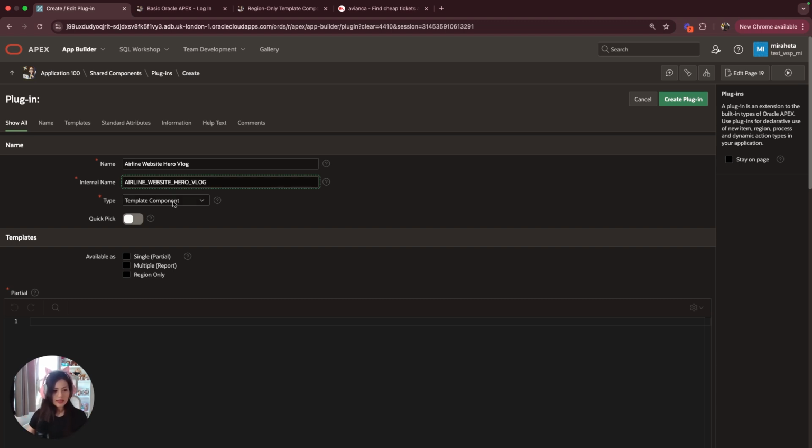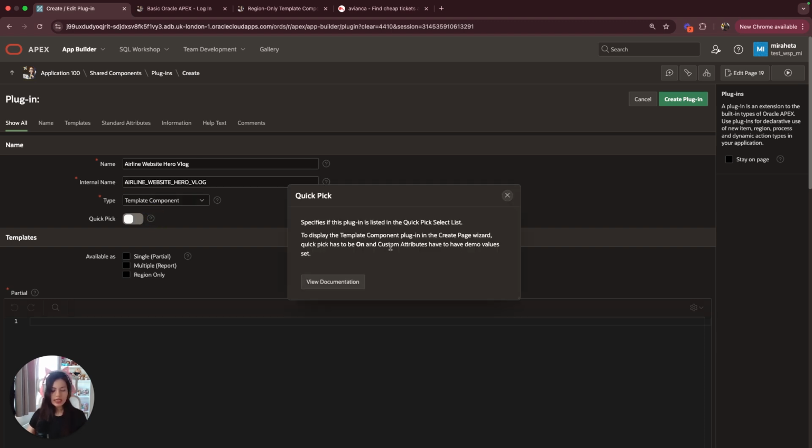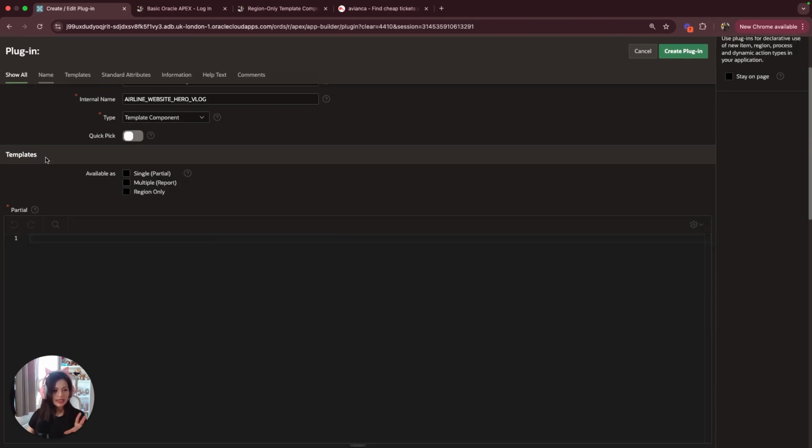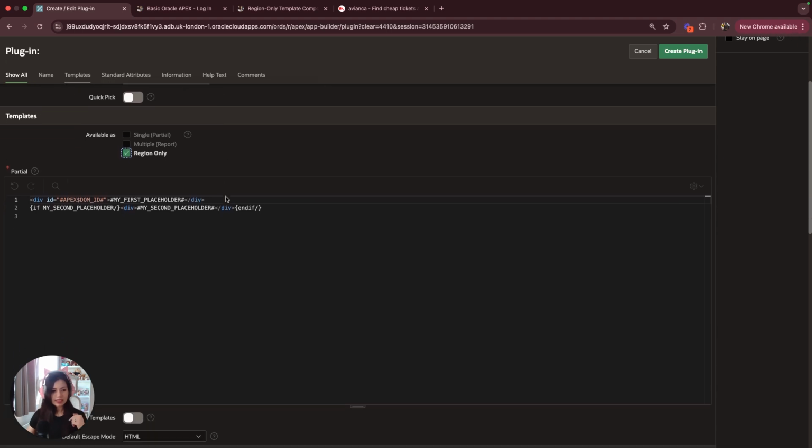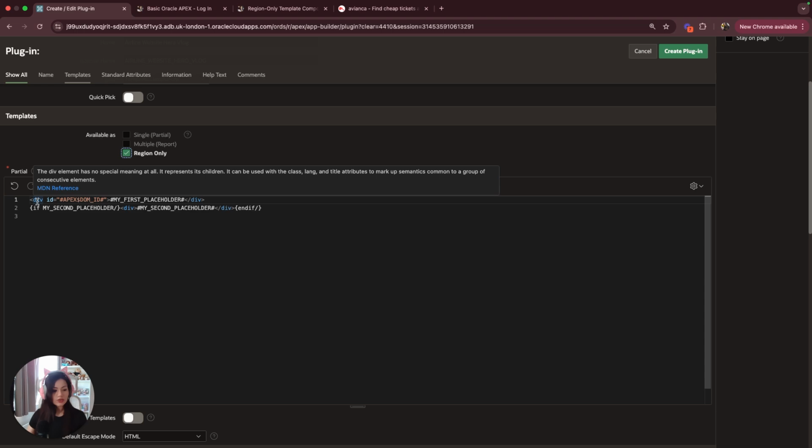For type, we're gonna leave it on template component, and you also have the option for quick pick. This quick pick is gonna make it easy for you to select using the create page wizard. Then you have the templates. You have three options: single, also named partial, multiple or report, and region only. For this section we're gonna focus on region only, and once we select that template we get a partial section with some placeholders giving you an example of how you can construct it.